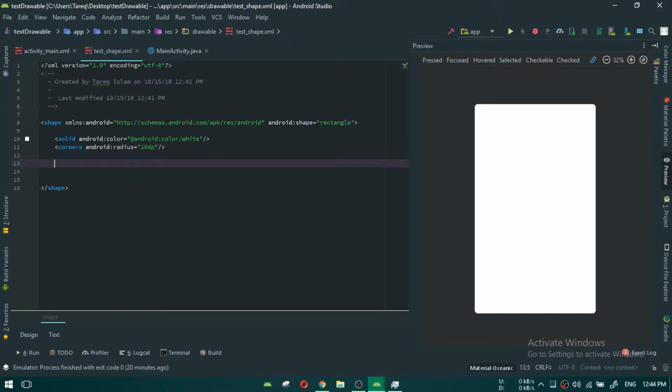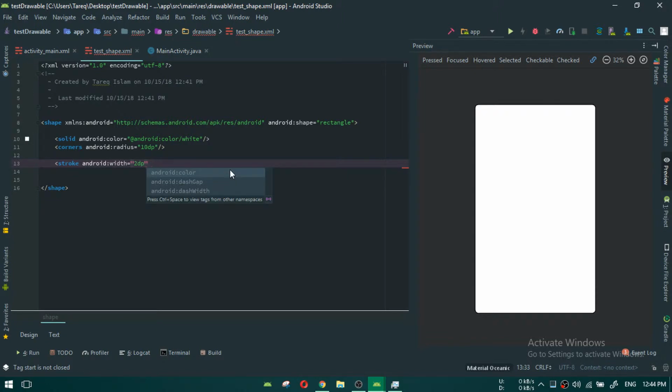Now we'll talk about something different. Just before that, I'm going to show you the stroke. What you can do with the stroke is, first of all, we need to define the stroke width. I'm going to say that. I hope you understand what a stroke is. Then we need to give it a color, so I'll say color accent, and you can see the stroke just around the corners.